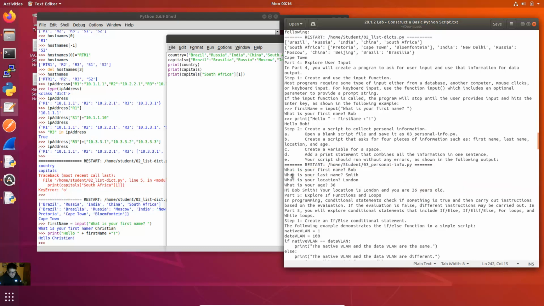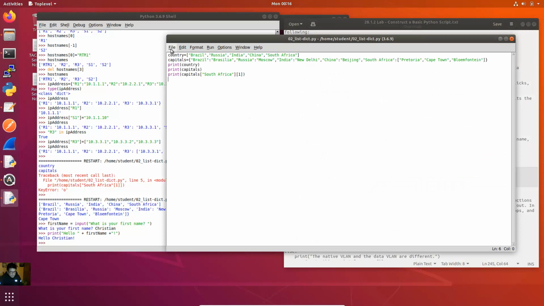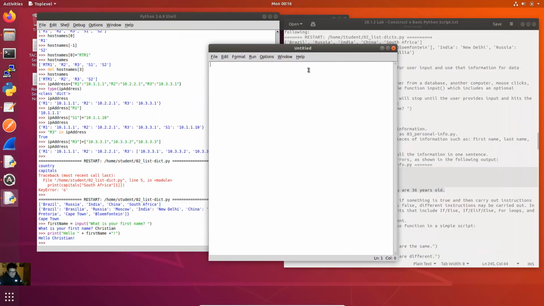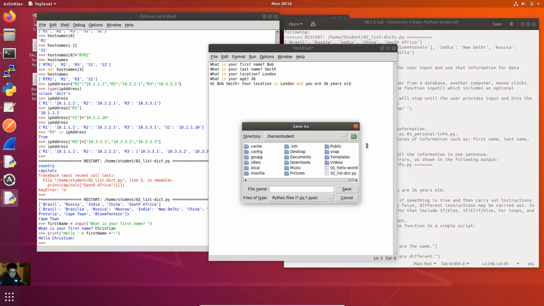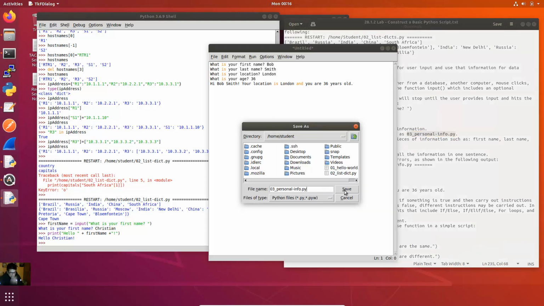Okay, this should be the output. And copy this and create the program for this. New file. Okay, close this and paste the other one here. Okay, save the file, save as, and use this name. Okay, be careful with the names. Save.